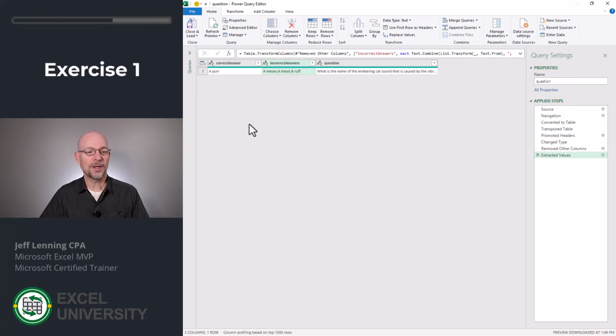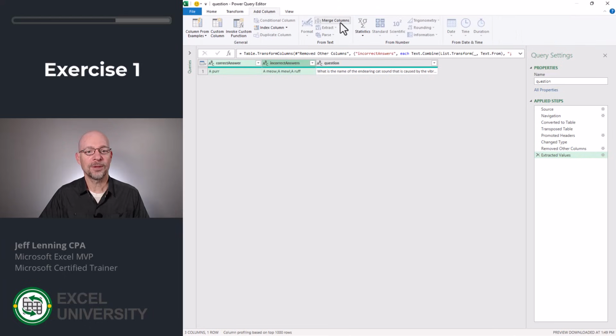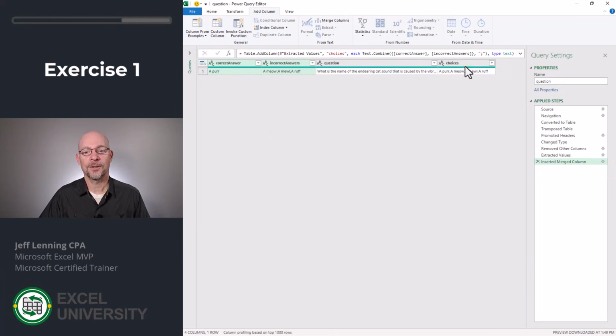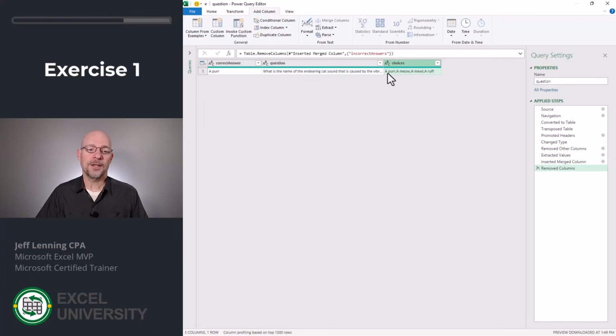I want to join those. So I'm going to click Correct Answer and Incorrect Answers. Then I'm going to click Add Column, Merge Columns. Now here I want to use the same separator that I used before. In this case, it's a semicolon. And I'm going to give this new column a name. It's going to be Choices. And I'm going to click OK. So here's our new column. I'm going to delete this incorrect answers column. Now here, the correct answer would always be first.